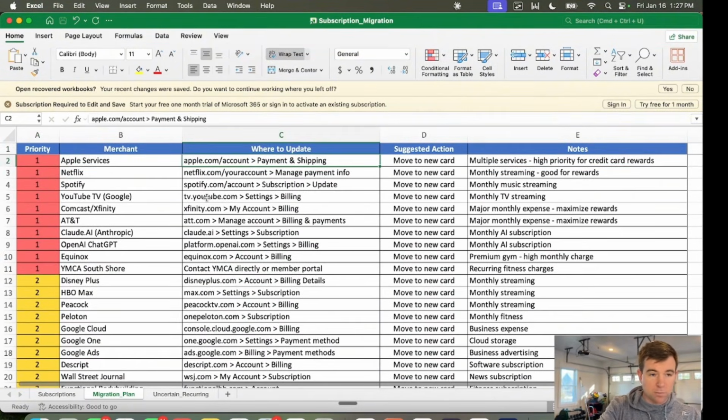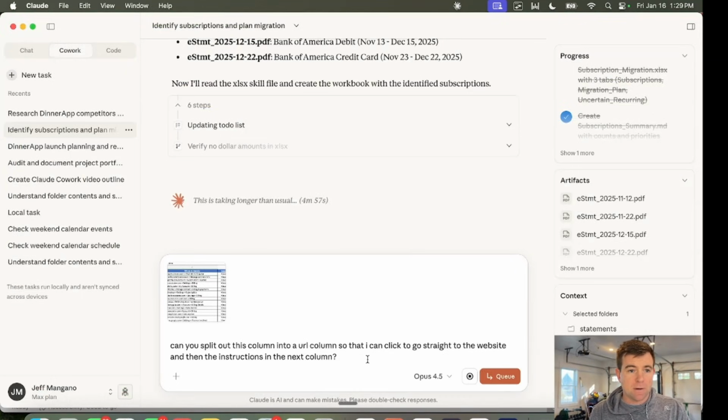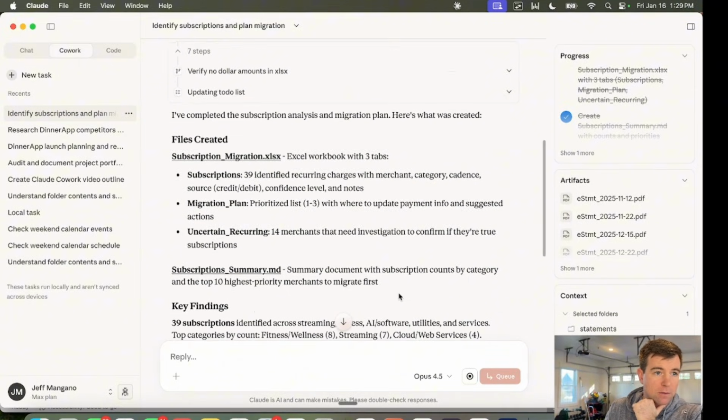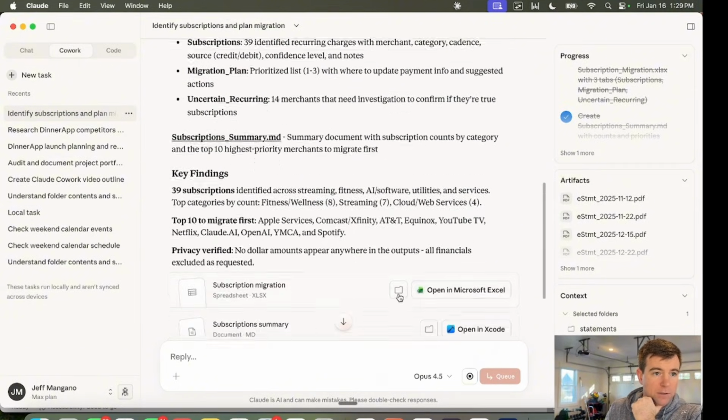Let's see if it can split out this column into 2 columns. So it has the actual URL to make this just a click and go to the website and update. Okay, so I'm going to try to see if it can split out the column into a URL column and an instruction column. All right, so actually me sending that in looks like it basically ended the prior one, which was stuck, but it looks like it was ready to go anyways.